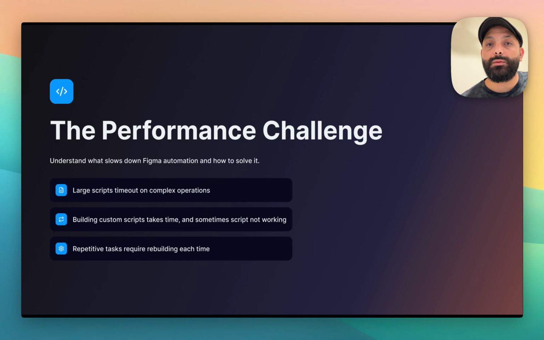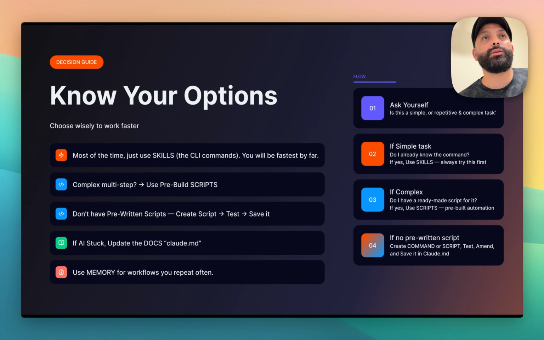So what you're supposed to do is use commands or pre-written scripts. If you don't have pre-written scripts, you have to ask Claude to write the custom script, test it, refine it, and then don't forget to ask Claude to update this in the docs inside the Claude.md file. So next time, if you ask Claude to do the thing, it will run automatically.